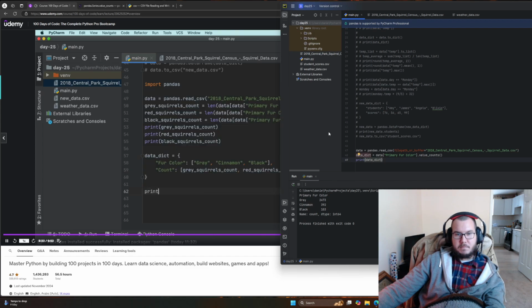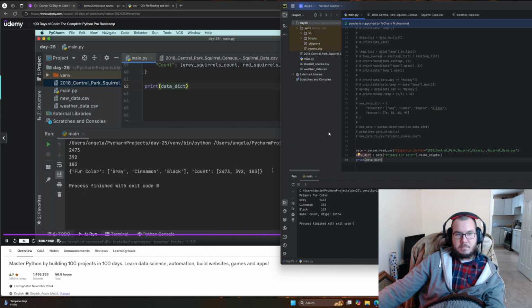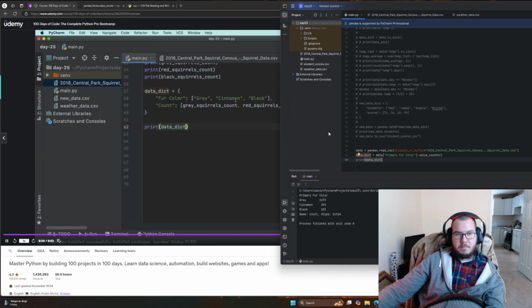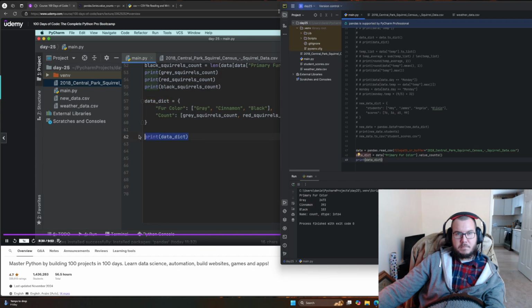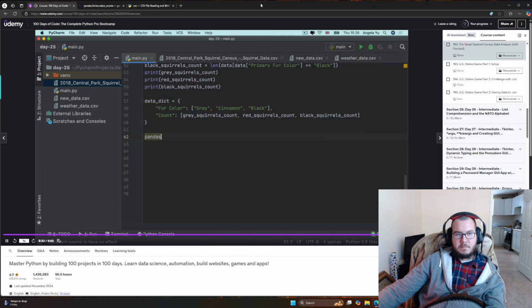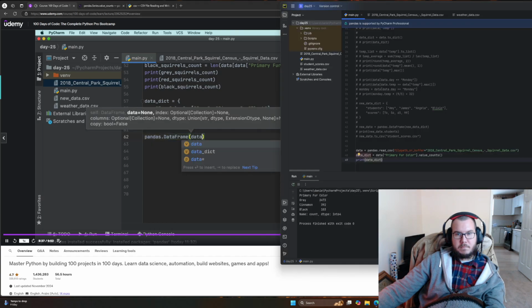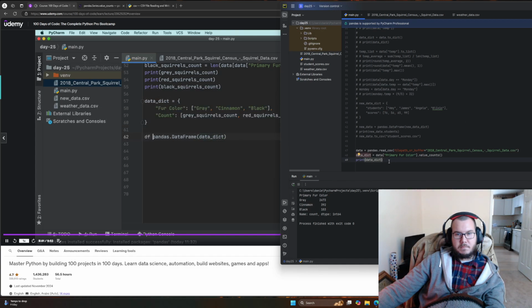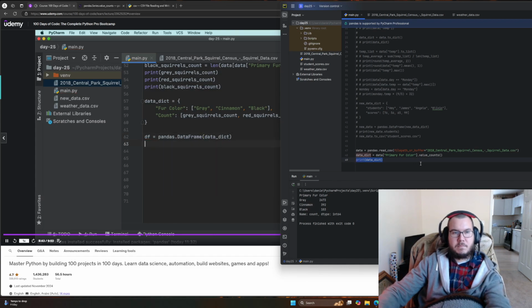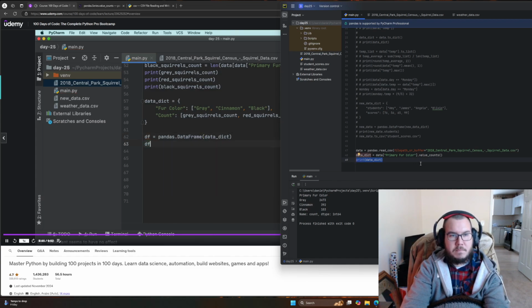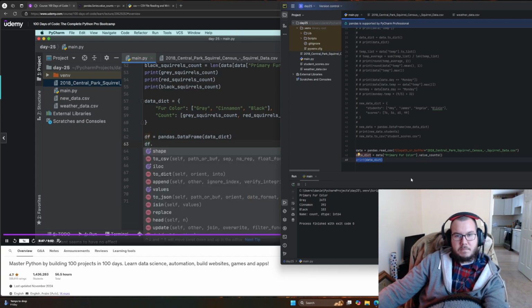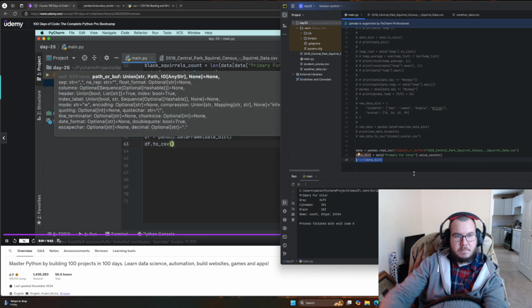So now that we've got our dictionary, and this is what it looks like, then we can go ahead and actually turn this into a data frame. So to do that, we need to get hold of the pandas and then get hold of the data frame class and then initialize it using this data dictionary. So I'm going to save that as df for data frame. And then the final thing I need to do is to get my df to convert to a CSV.